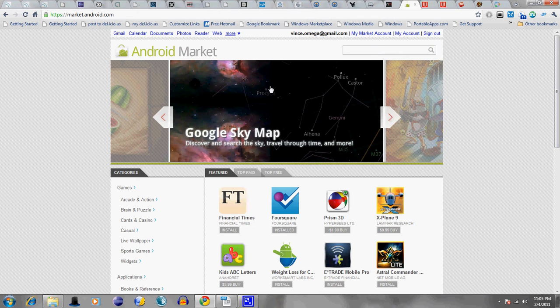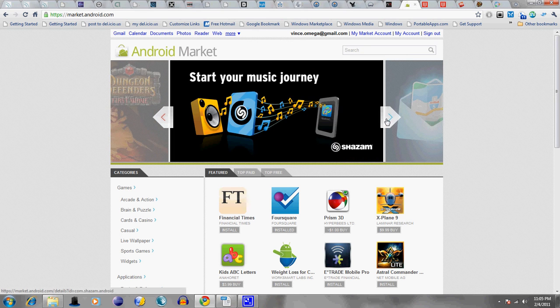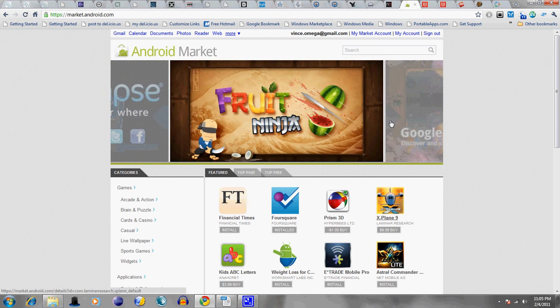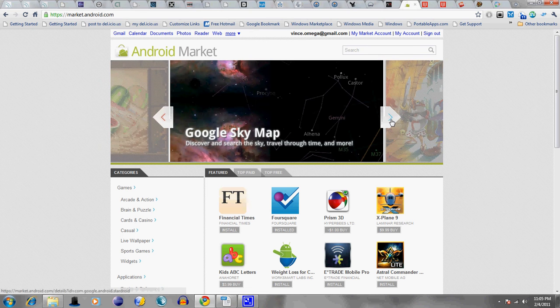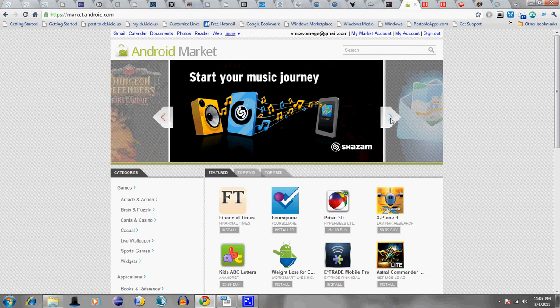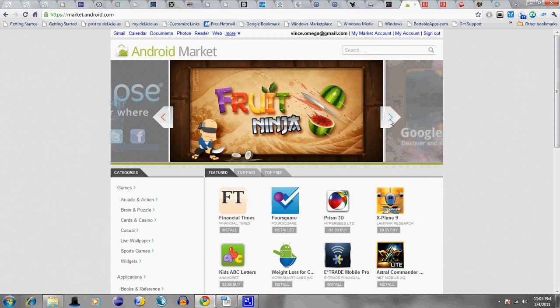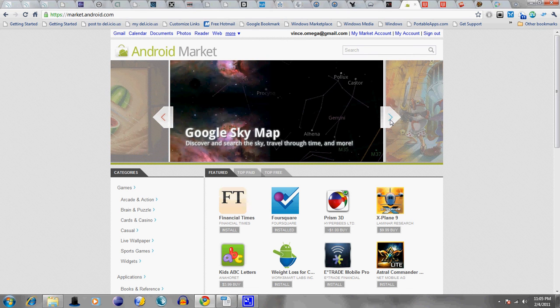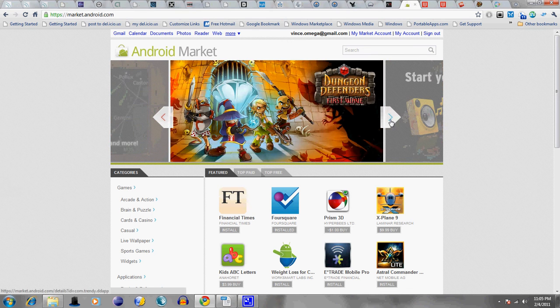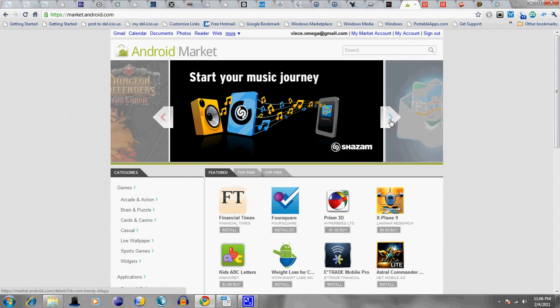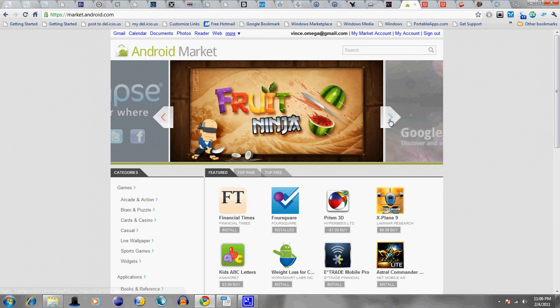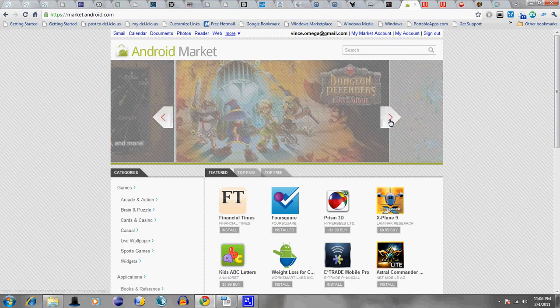You may also notice a very large portion being taken up by essentially a slideshow. The slideshow represents applications that are currently being featured as applications that are currently being downloaded on the marketplace today. So these are currently the most popular applications being downloaded, and they're basically given a spotlight.